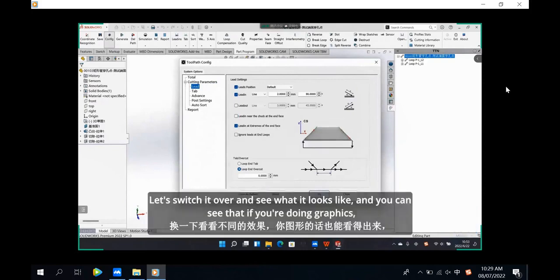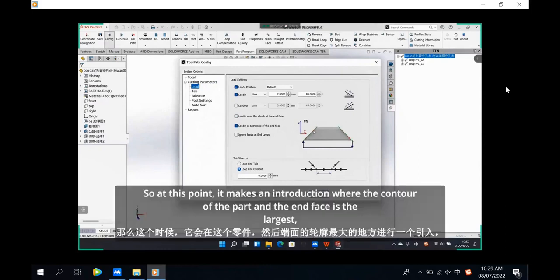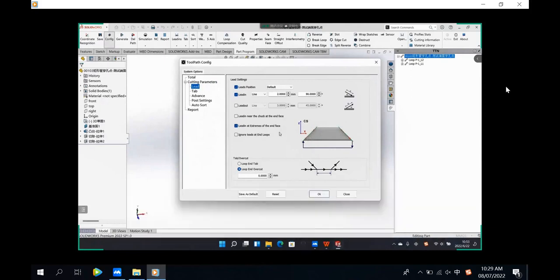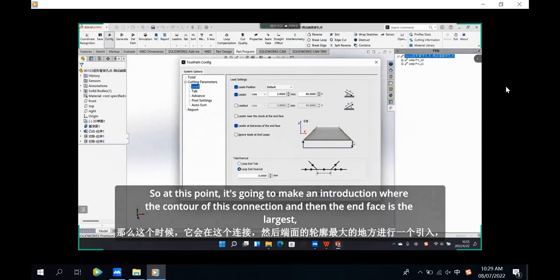Let's switch it over and see what it looks like. You can see that at this point, it makes an introduction when the contour of the part. So this point is going to make an introduction.